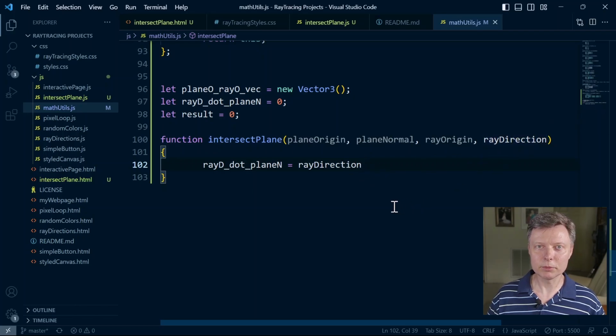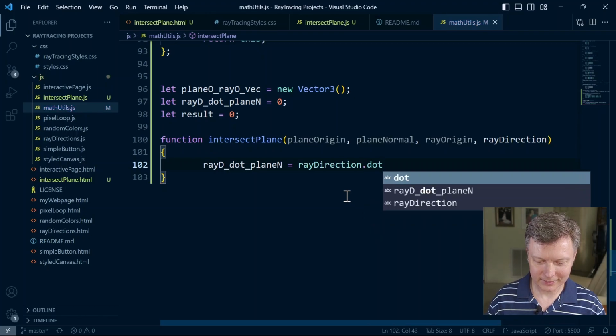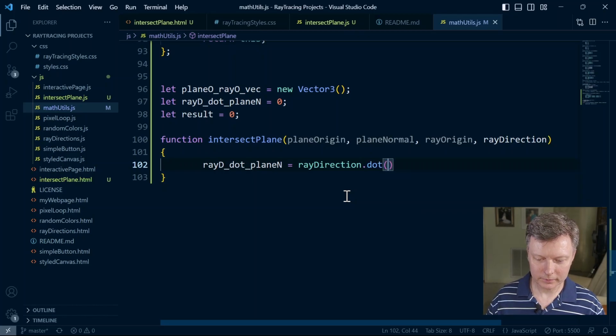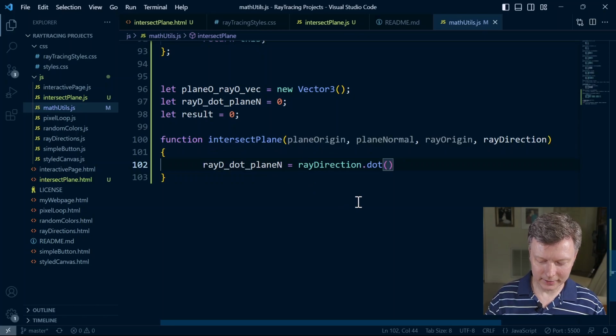That's correct. That's what we want. Ray direction, and then dot. Now the word dot, so dot, and then this is a function, so it needs parentheses. So open parenthesis, and then it should be dotted with the plane normal. So let's go ahead and type that.